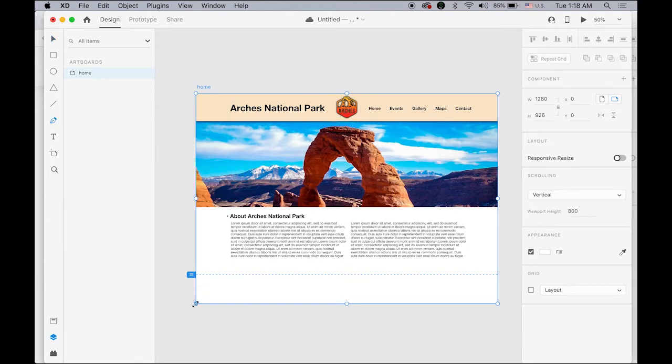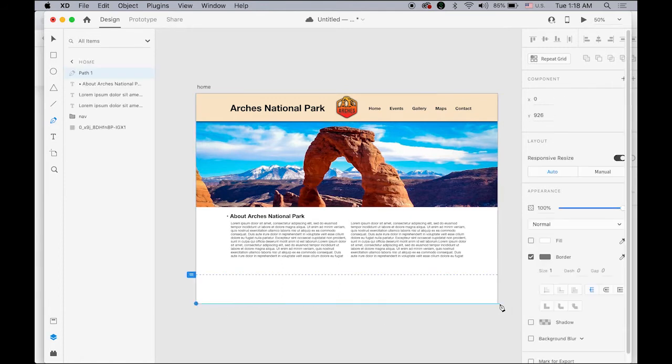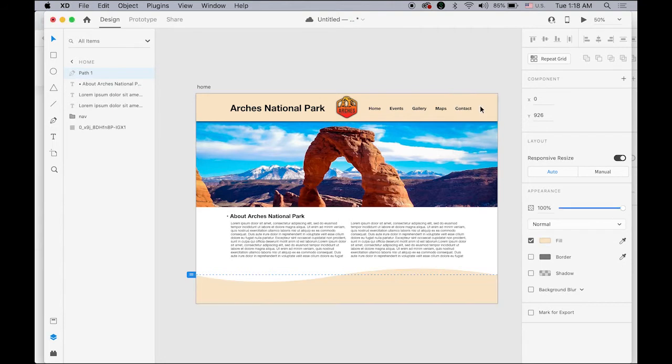Using the pen tool, I'm going to draw just like this. Drag it. And close it. Then I don't want to have a border, but on fill color, I want to use the same color. So let me use the eyedropper tool and sample this color so I can fill.